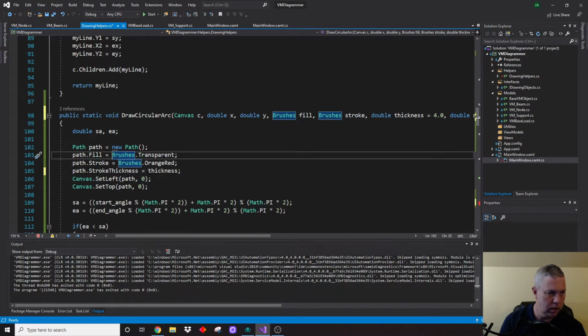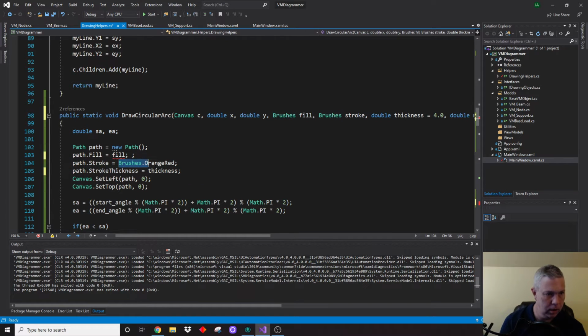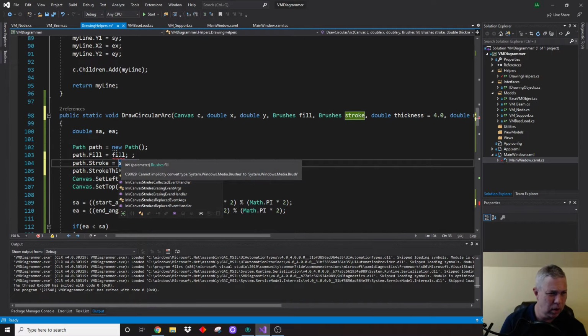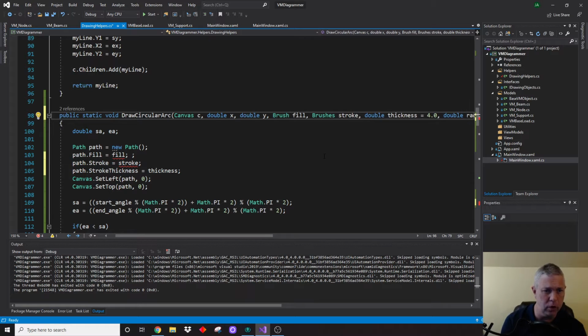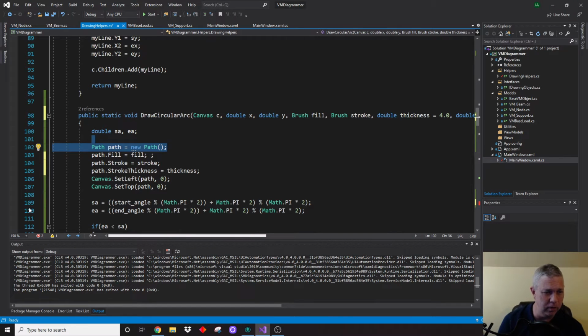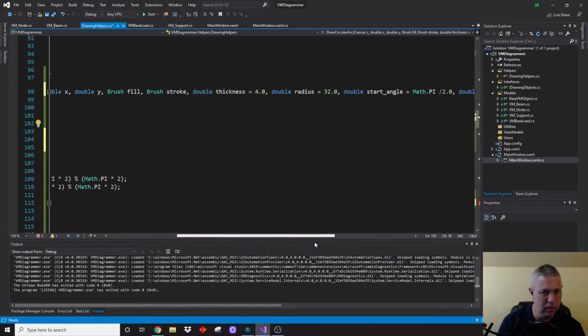We will make this guy fill, and then we'll make this guy stroke. Media brushes, to media, not brushes, brush. There we go, and that will get us those. And then the rest of our math is all the same. So that gets us a generic draw circular arc.